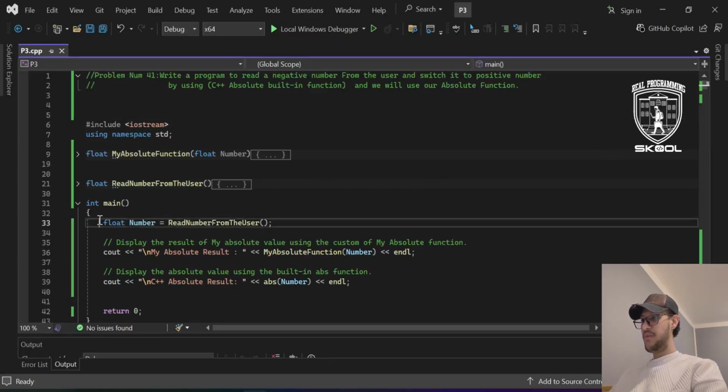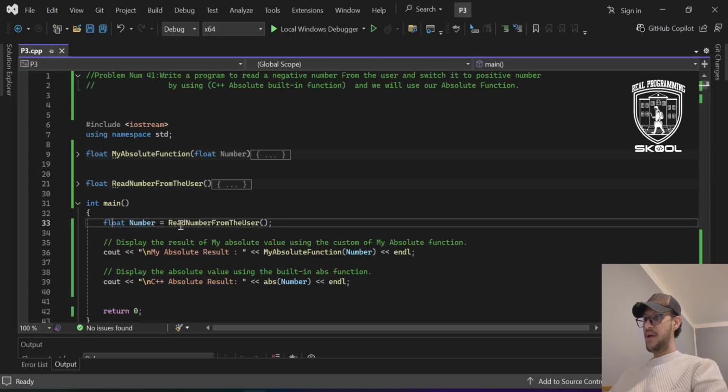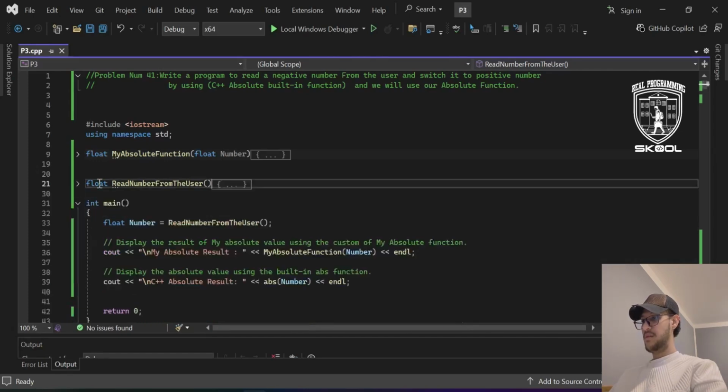All right, in the main function we have a float number, a normal variable belonging to the float data type, and it equals read number from the user. Read number from the user is this small function. We display this question that is shown on the console screen, as when I ran the program a minute ago, and we take the number stored inside number and return it. This is the read number from the user function.